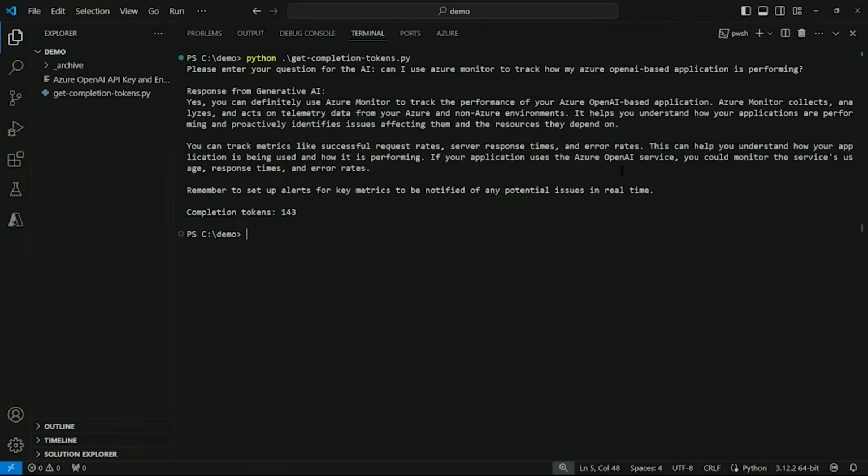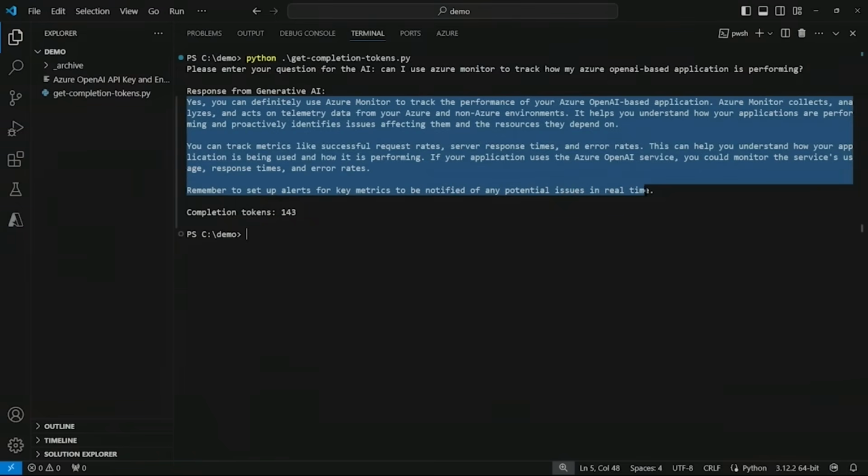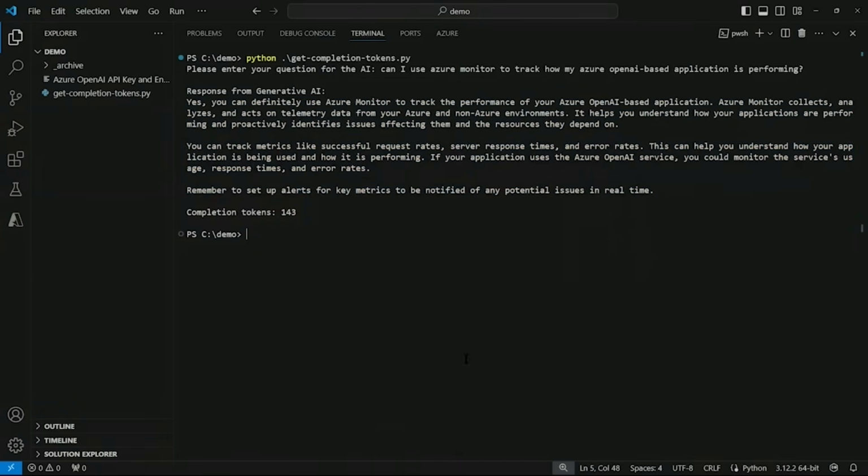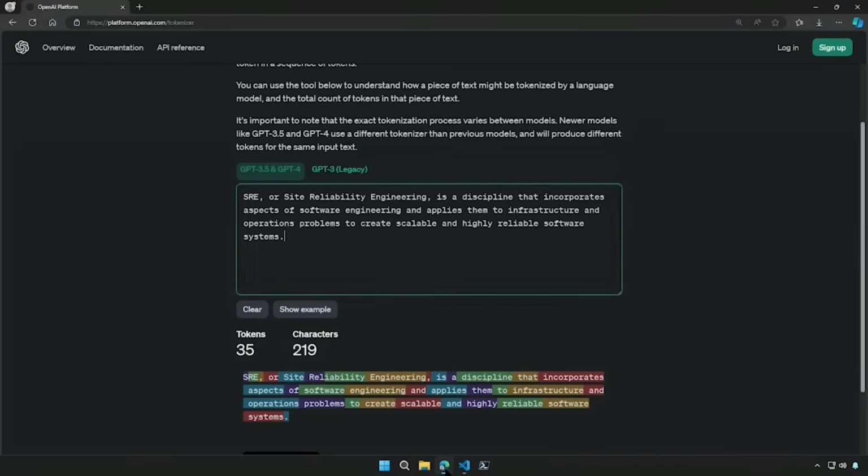And the response from generative AI seems like a good one. Notice we have 143 completion tokens. We could check that again, but what we're going to do is check the validity of the response. So let's highlight the completion response, making sure that we get the period in the last sentence. Ctrl-C to copy, and let's go back to the browser.